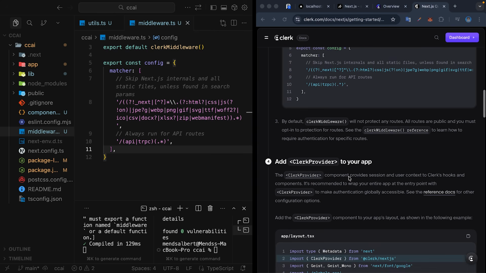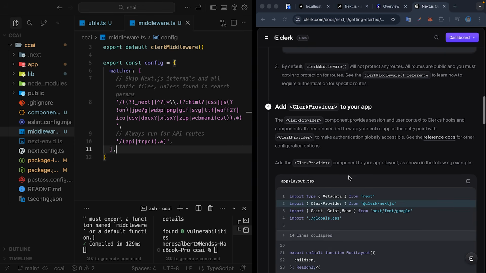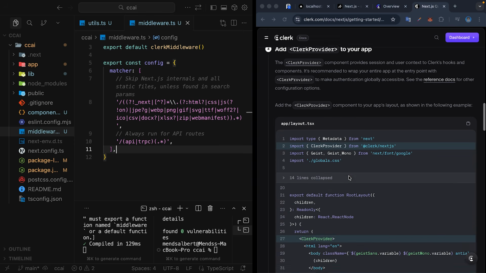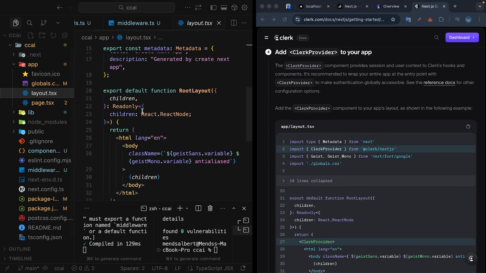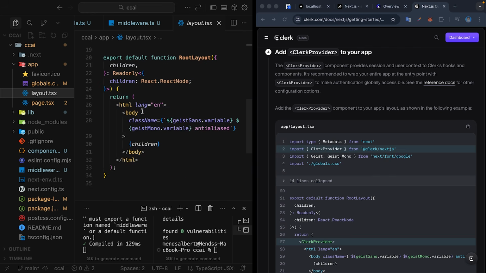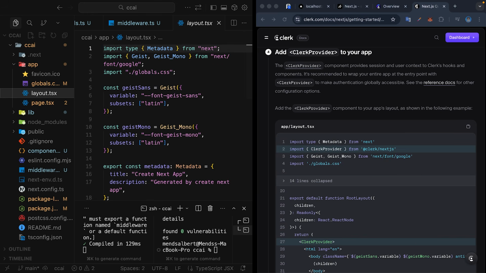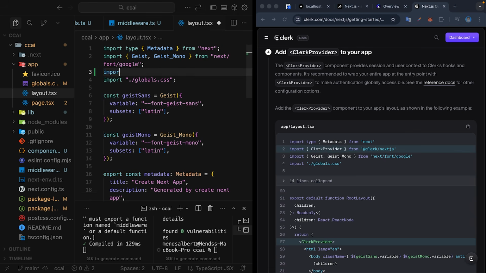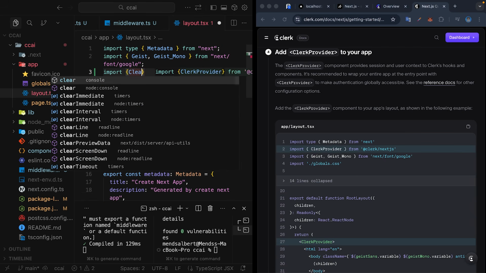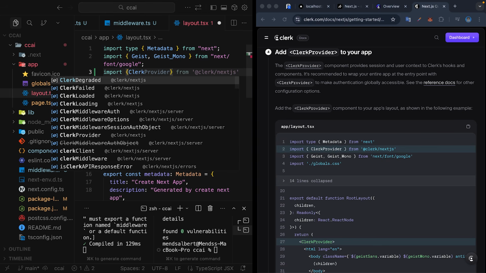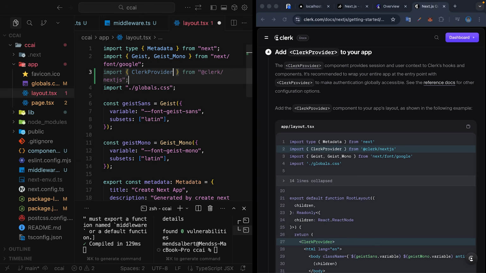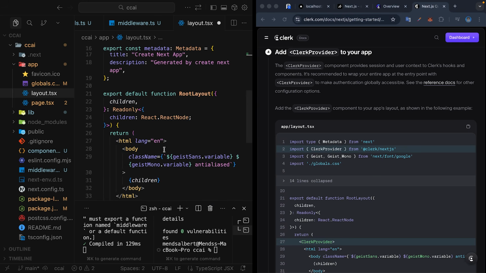Now let's move to step 4. Open your layout.jsx file in the app directory. We need to wrap our entire application in the Clerk provider so every component can access the user's auth state. Import ClerkProvider from @clerk/nextjs and wrap it around the body tags.